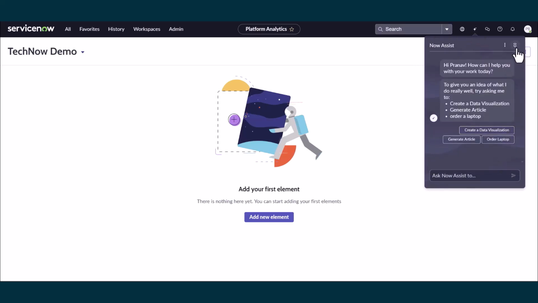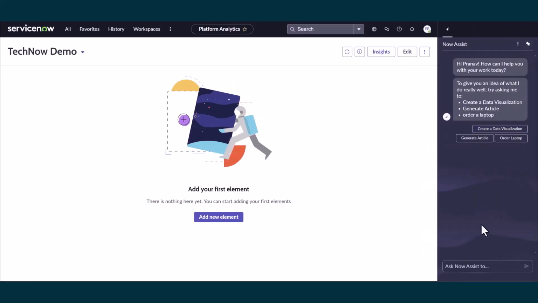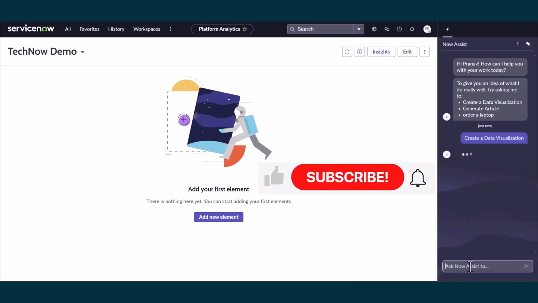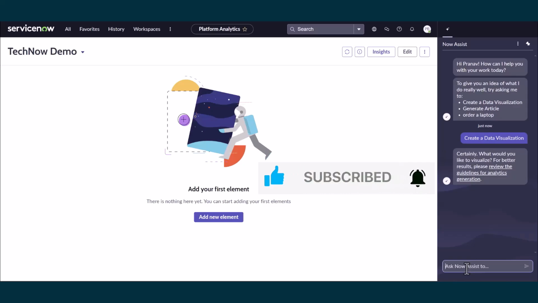It opens up a dialog box. I'm going to pin this up. Now, I'm going to click on this Create a Data Visualization button. Now, I'm going to give it a prompt of bar chart on incident table.